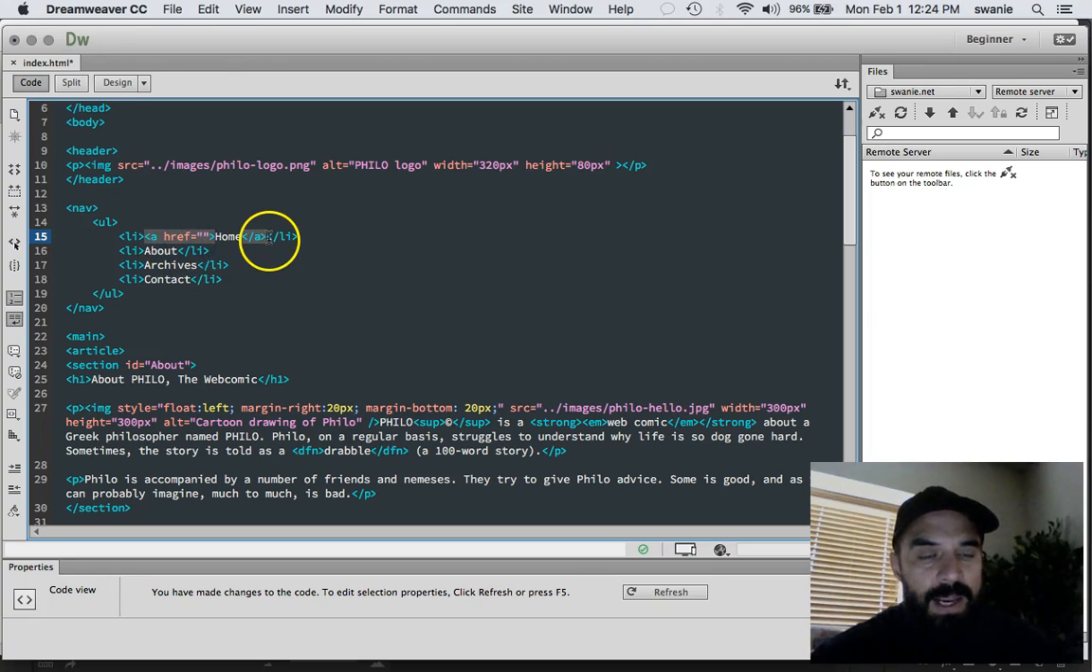Now the home page isn't on the About page, so I need to tell it to look one folder up, and there should be an index.html. If you don't understand that, watch the video on relative URLs.